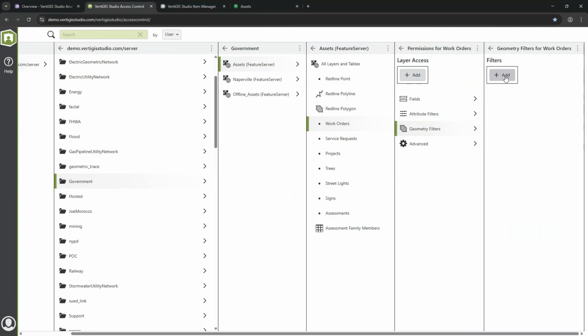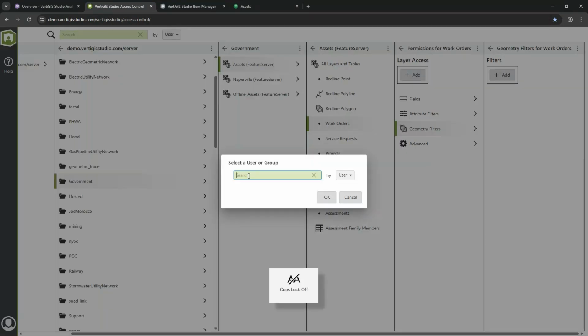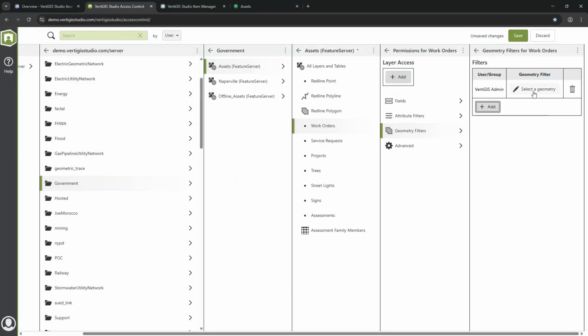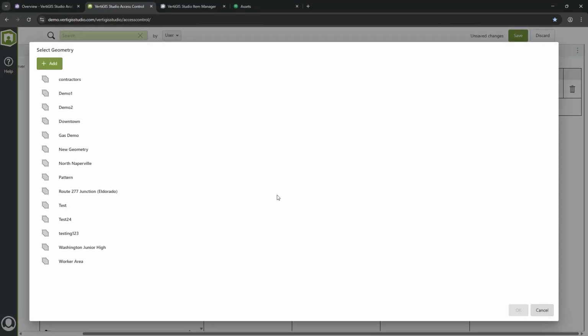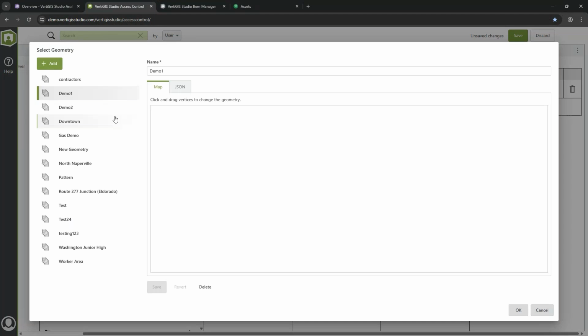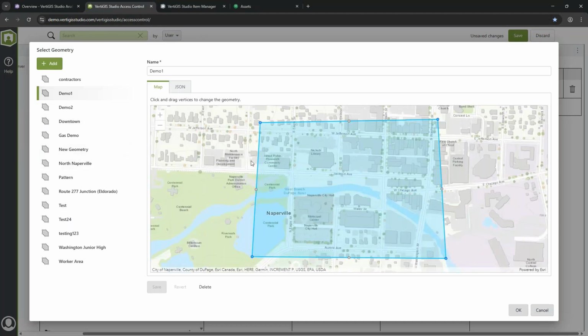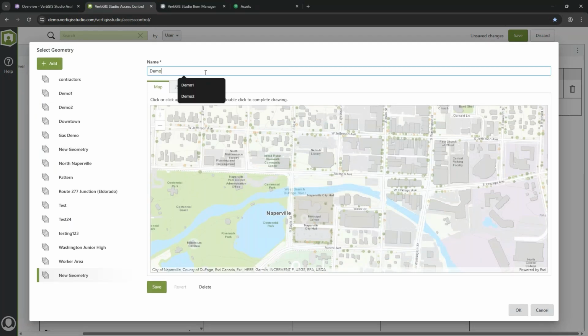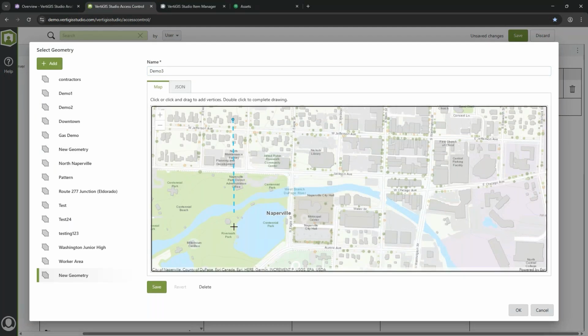Geometry filters are going to be, as it sounds, being able to specify a section of the map for the user to be able to see. So in this case, we're going to restrict an area in the map of these work orders. So the work orders are only going to be seen in a certain region. So I'm going to go just as an example here. So this is a region here in Naperville that I'm working in. I'm going to add a new one. We'll just call it Demo 3. And I can draw a new one. So I'll just kind of draw it. Whoops. Okay, it's going to be a funky shape here.